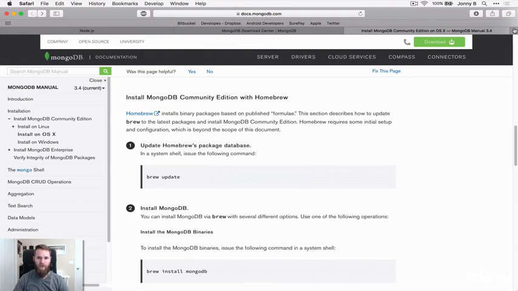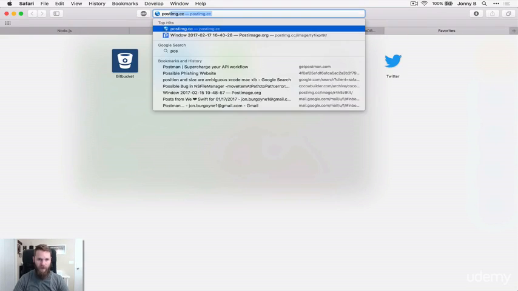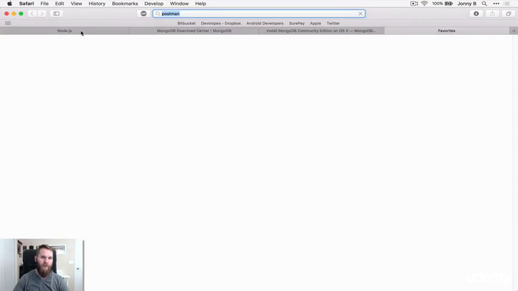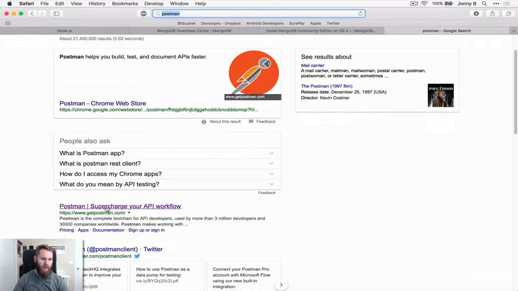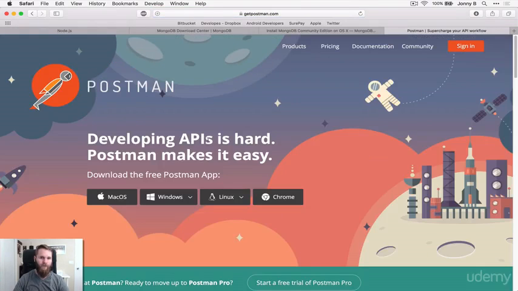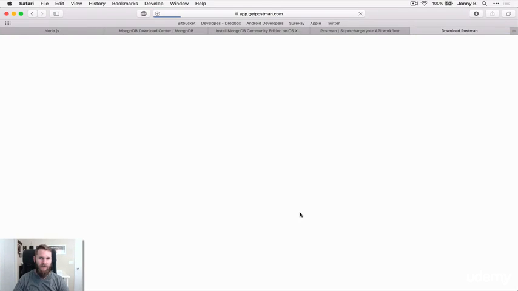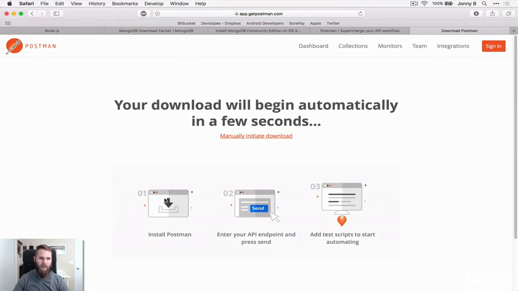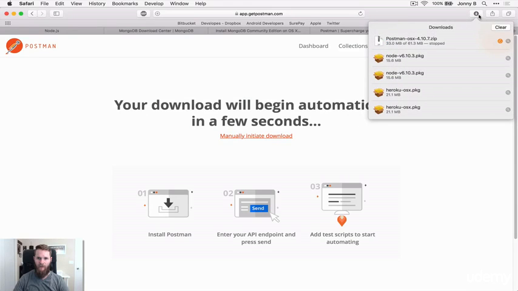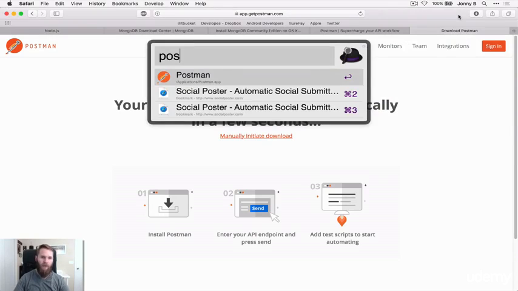So now that we got those two done, we're going to download a couple of tools that will help us in working with the API code. And the first one is called Postman. So you can just Google that, and then find right here, supercharge your API workflow. Okay, so you can download the Postman app. Just click on macOS, and it'll start downloading for you. So that's downloading. I already have it installed, so I'm just going to cancel that download. But once you have it downloaded, go ahead and open it up.